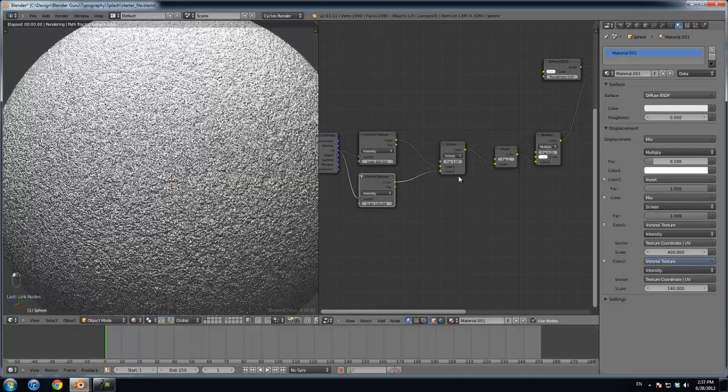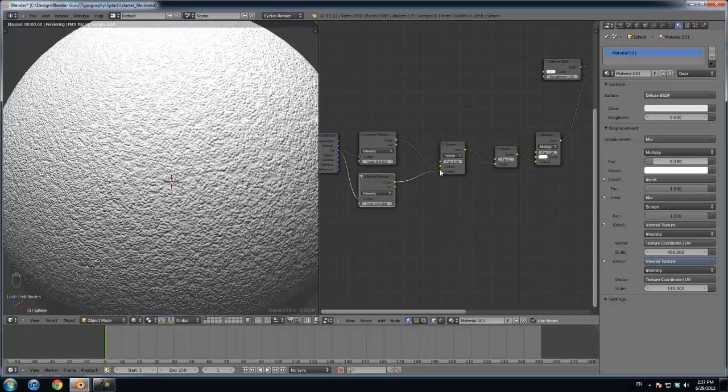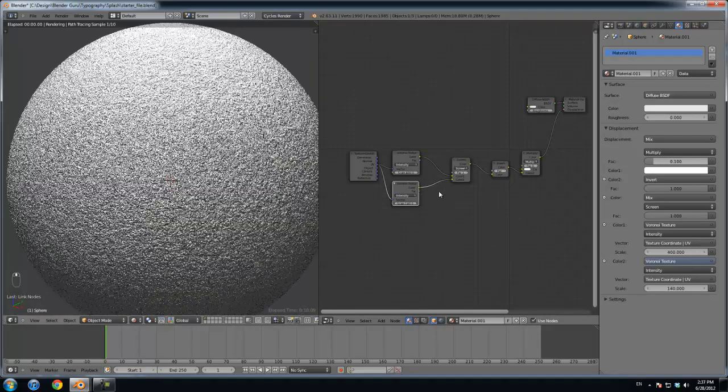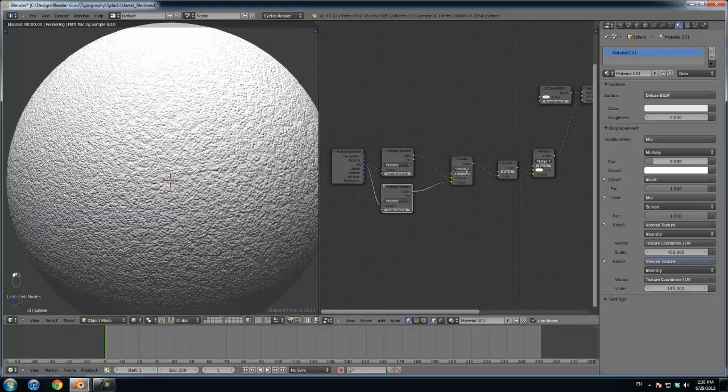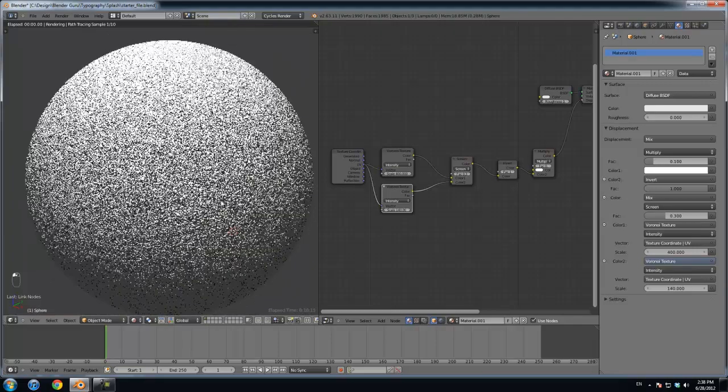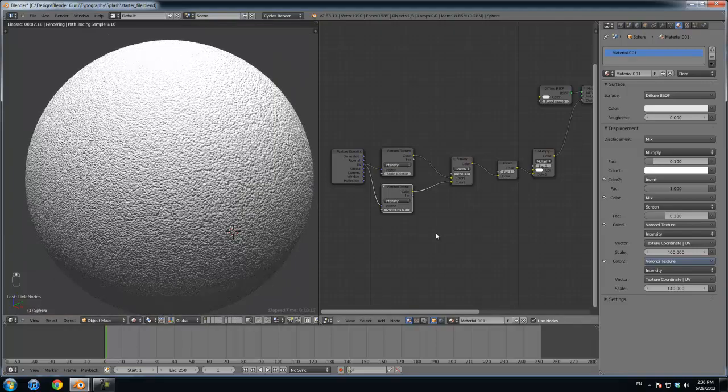So actually, let's try screen. I'm not sure which one it is supposed to be. I think screen might be right. Yeah, that would make sense. And if you want, you can turn that down if it's too much as well. I might set that to 0.3 or something like that. But that's essentially it. That's the sort of bump mapping of the orange.